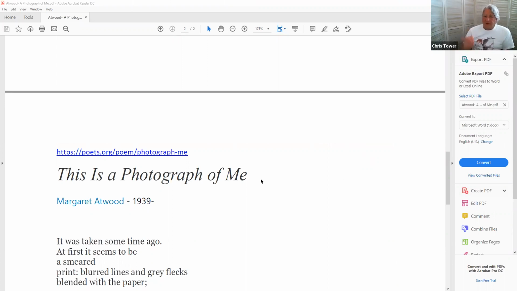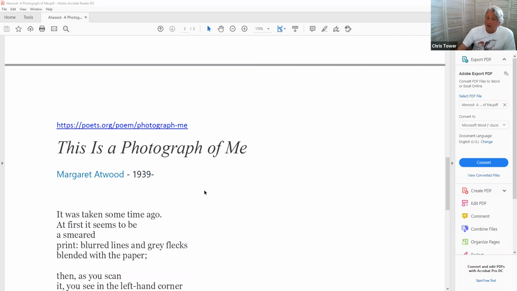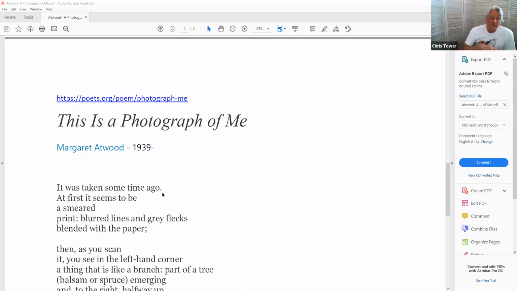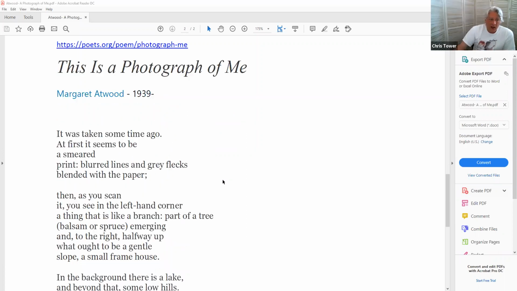This is a photograph of me. So that you get the impression that it's going to describe a self-portrait photograph quite clearly. But then, okay, so it's taken a long time ago, sometime. And then there's a very elaborate description of the photograph, but there's no person. So you keep waiting for the person. Where's the person? Where's the speaker of the poem?